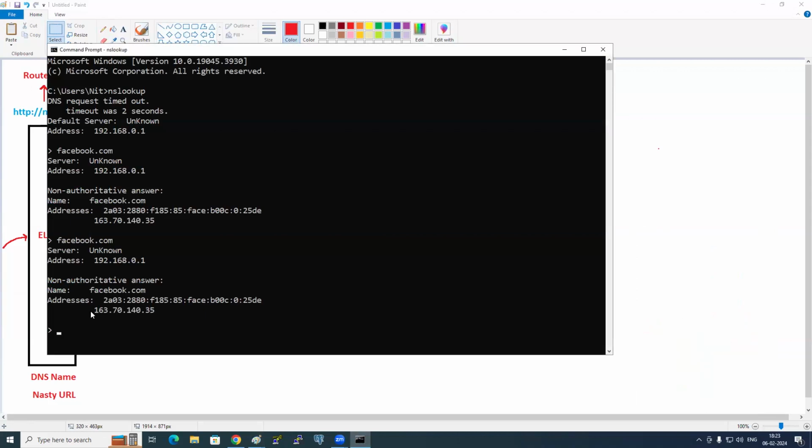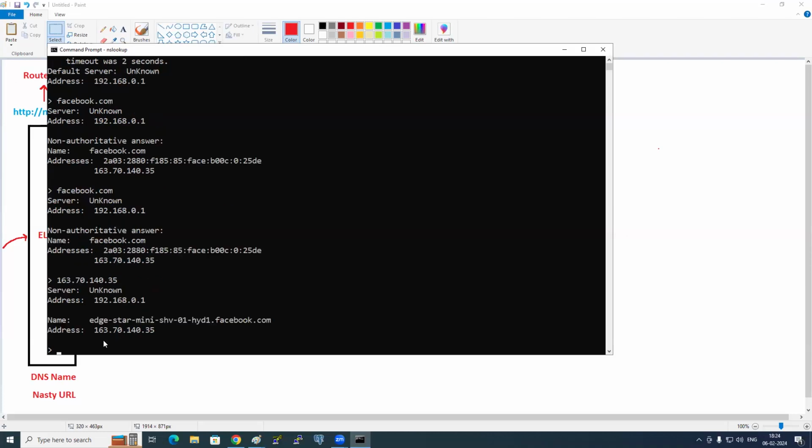And by the way, should I tell you one thing here? Whose IP address is this? Facebook's load balancer. If I put the IP address, what is DNS? DNS converts host name to IP, and IP to host name. So I gave the host name facebook.com and got the IP address. If I give the IP address, will it give the host name or not? It gave this one. But actually facebook.com is facebook.com only, right?